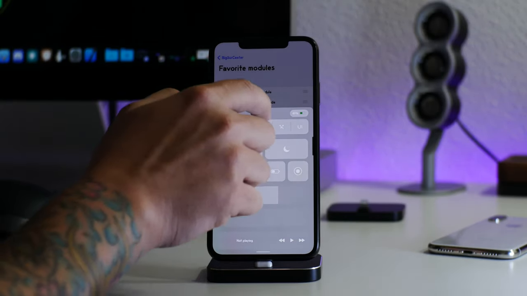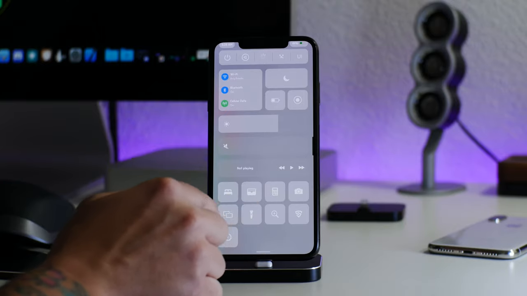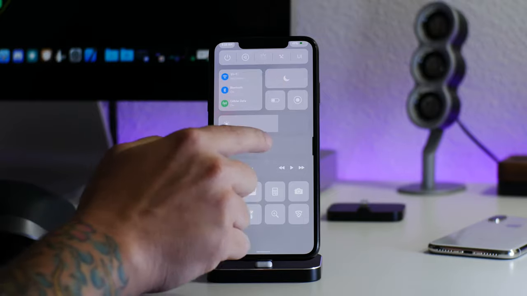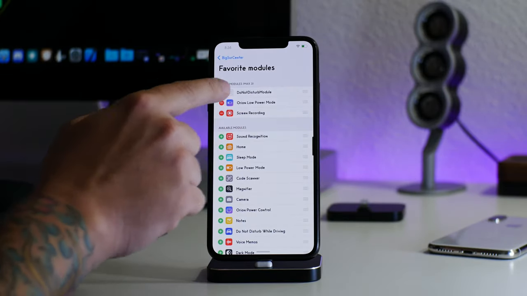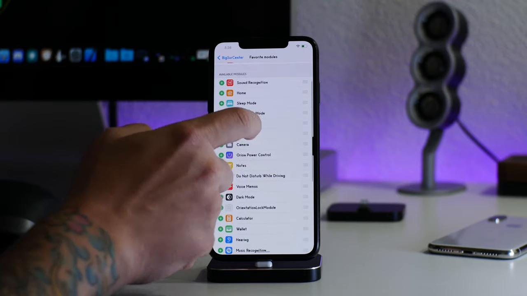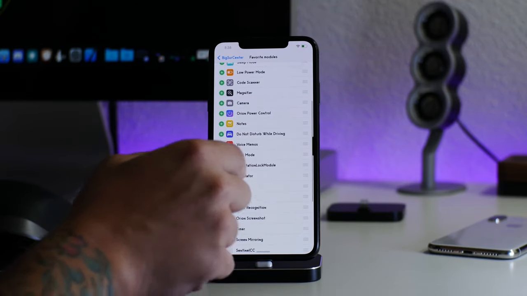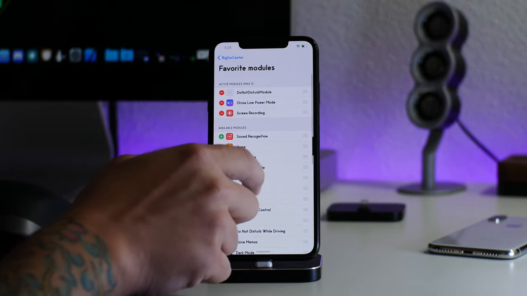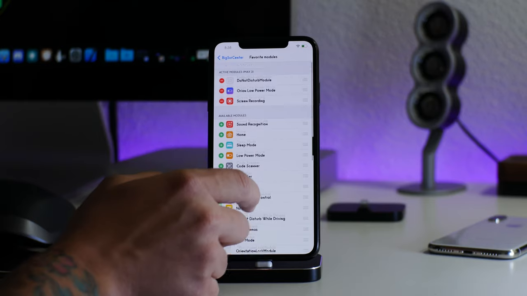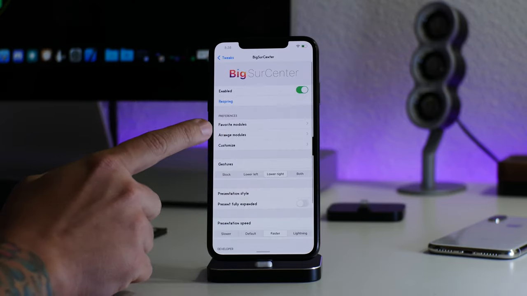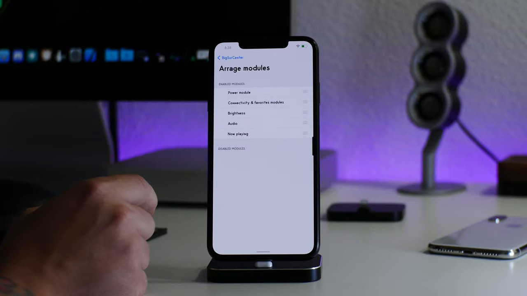They're a different style than all of these modules down here that are just square. So that number one module is expanded and it looks really cool. As you can see, I have that set to do not disturb. Of course, you can customize these modules to be whichever ones you want to use, just by deleting one and then adding a new one if you want to change it. So you have that section there, and then you have the ability to arrange all of the modules in BigSurCenter.